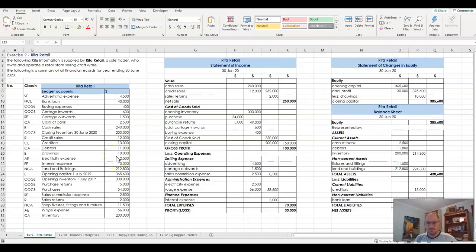So I want to give some feedback on this spreadsheet. This is Rita Retail exercise 9, and the student here has completed this spreadsheet and arrived at the correct figures. We've got profit down here of 30,000, and net assets over here of 385,600, and equity, of course, of 385,600. That all looks okay.